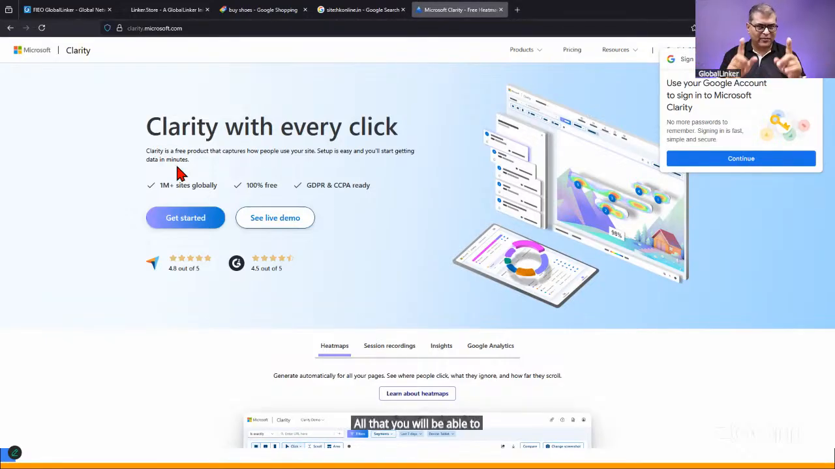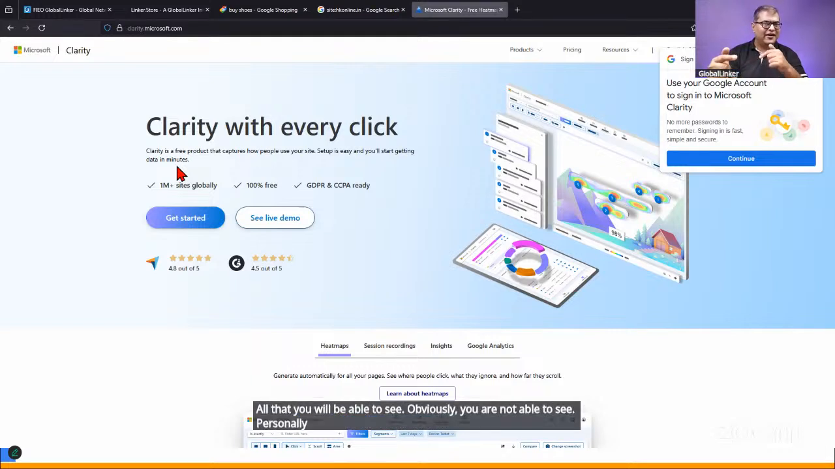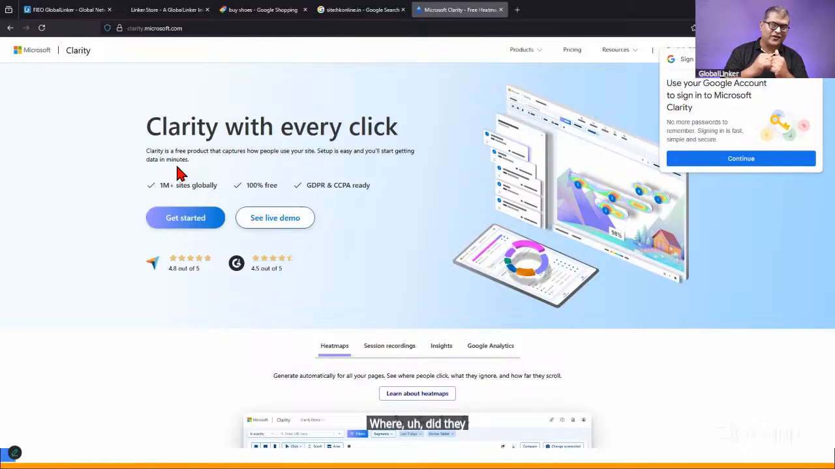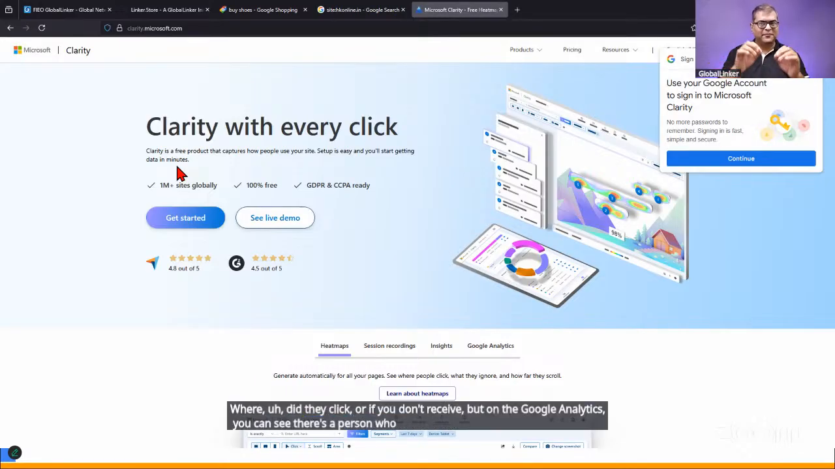Obviously, you are not able to see personally identifiable information, but you can see, if you receive an order or an inquiry, how they went through the website. Where did they click? Or if you don't receive one, but on Google Analytics you can see there's a person who came and they went through. So you can track how the person went through your website, which all pages they visited. You'll be able to track that.